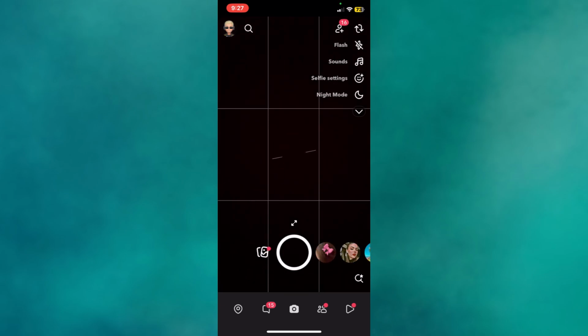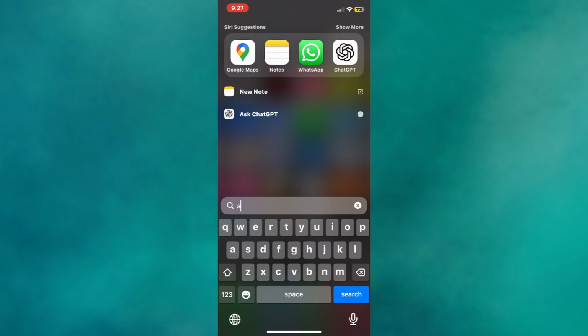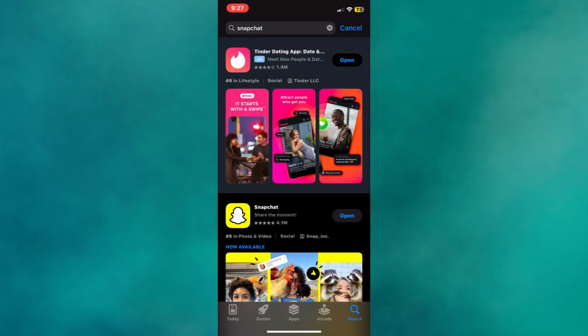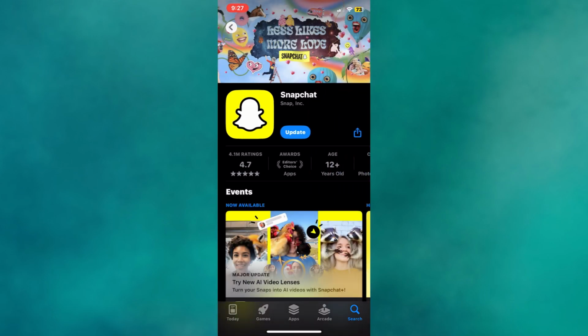If it's still blurry, close Snapchat completely and go to your app store. Use the search bar to find Snapchat. If you see an update button, it means you're using an older version of the app. Older versions might have bugs affecting the camera or filters.